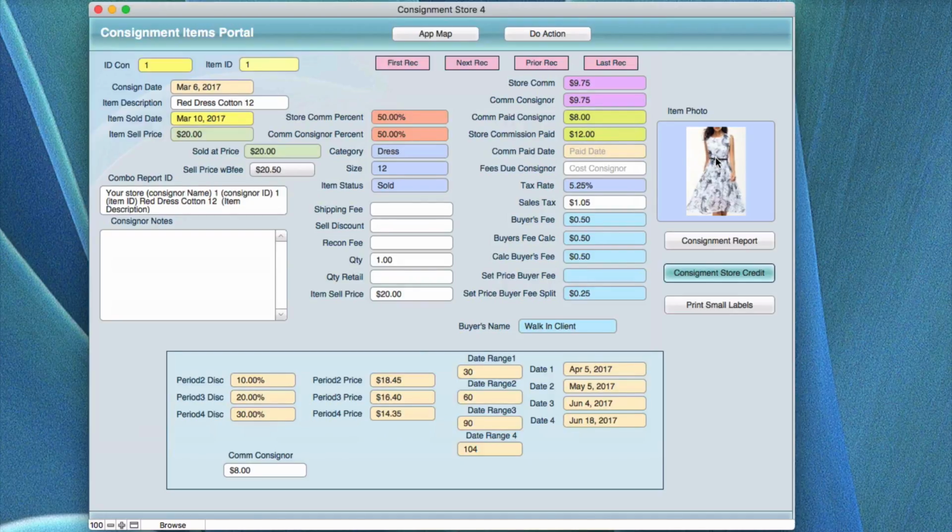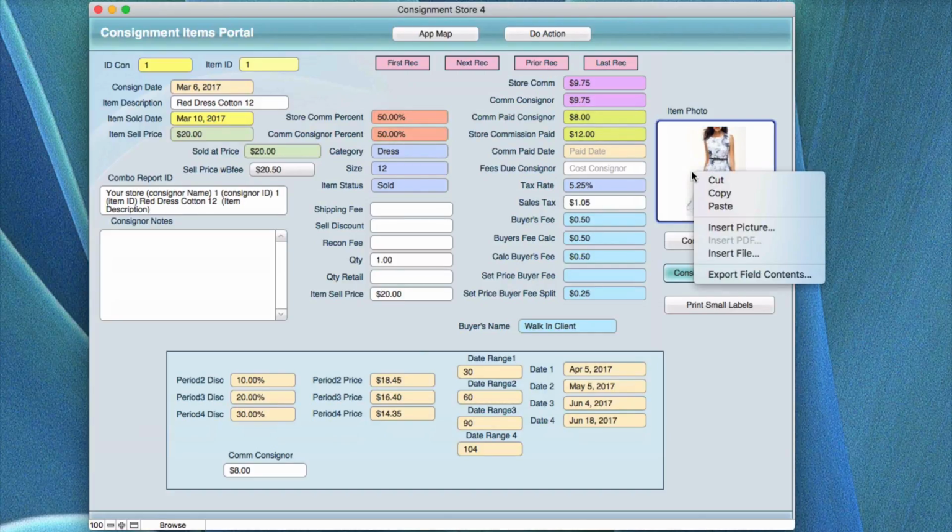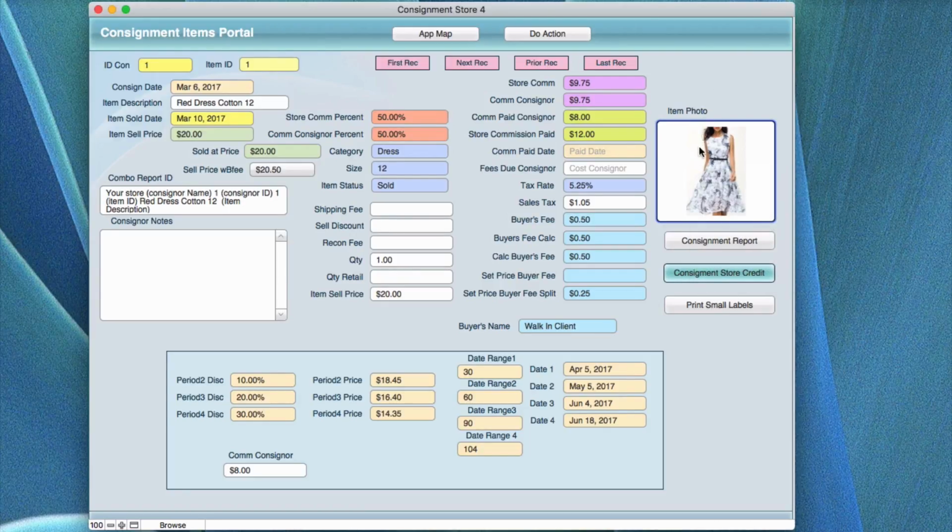Now, to add a picture to the item, it's different in different ways, but if you tap or click on it like I'm doing, if you tap, it's going to bring up something a little different. It's going to say insert picture, or on the iPad it'll say something about the picture gallery or pictures that are available, and then you would put that in there. Okay, and that's the item photo on the screen.